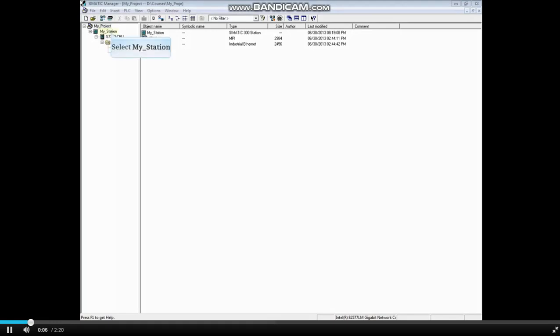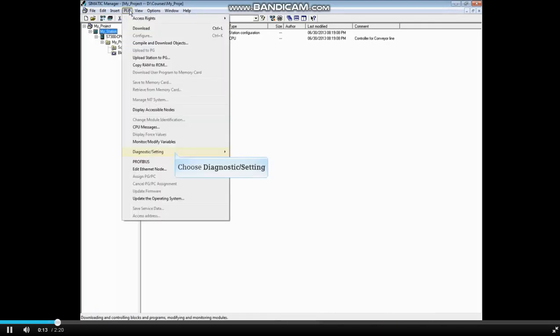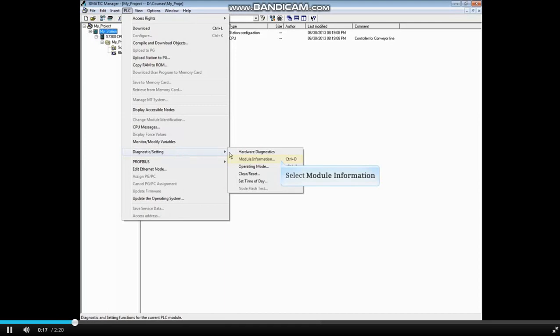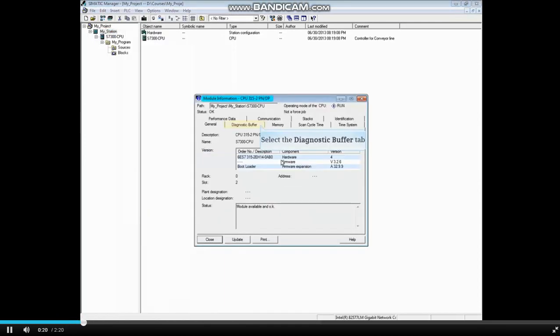The first method is to highlight your station in Simatic Manager and select the PLC menu. Choose Diagnostic Setting. Then select Module Information. When the Module Information tool opens, select the Diagnostics Buffer tab.